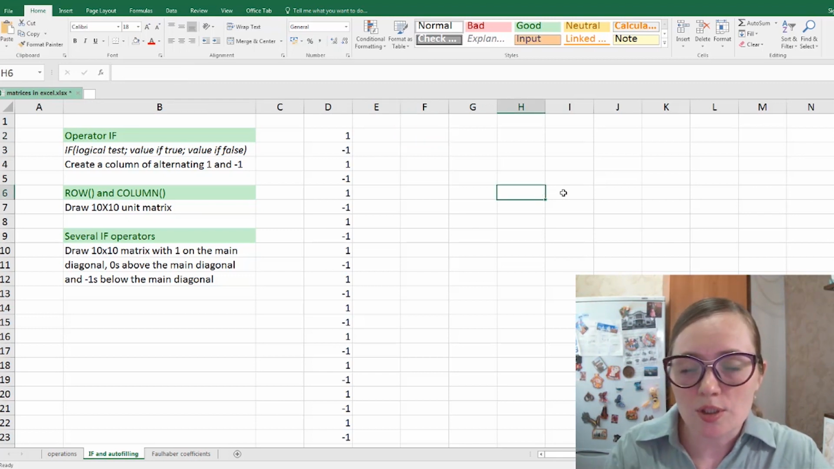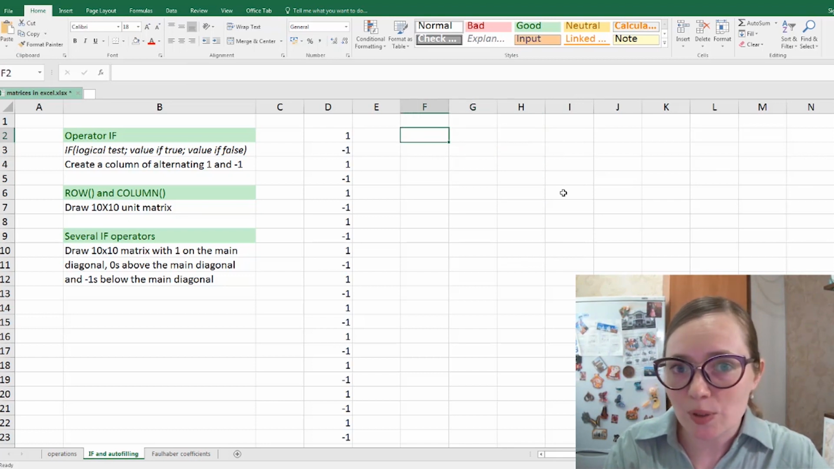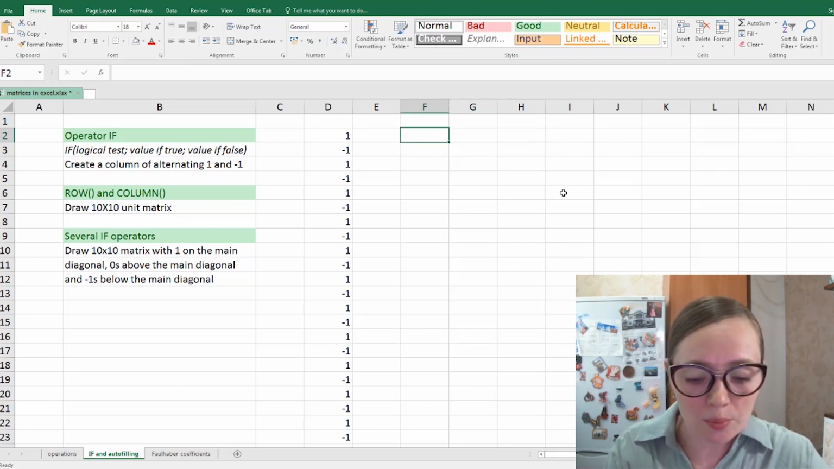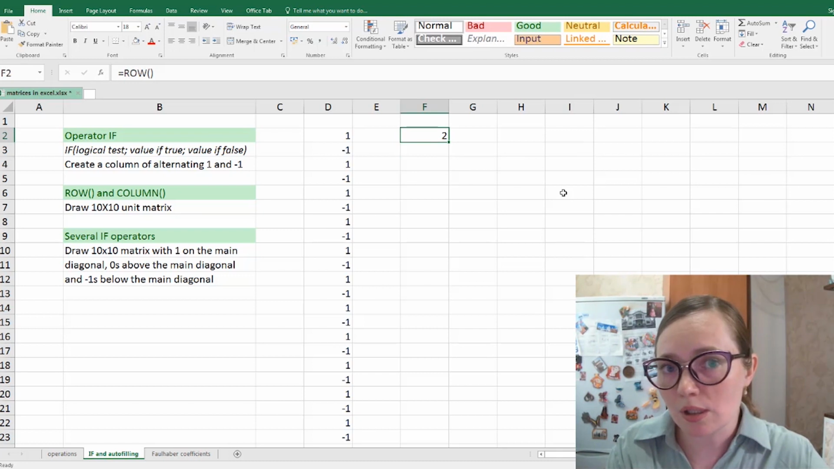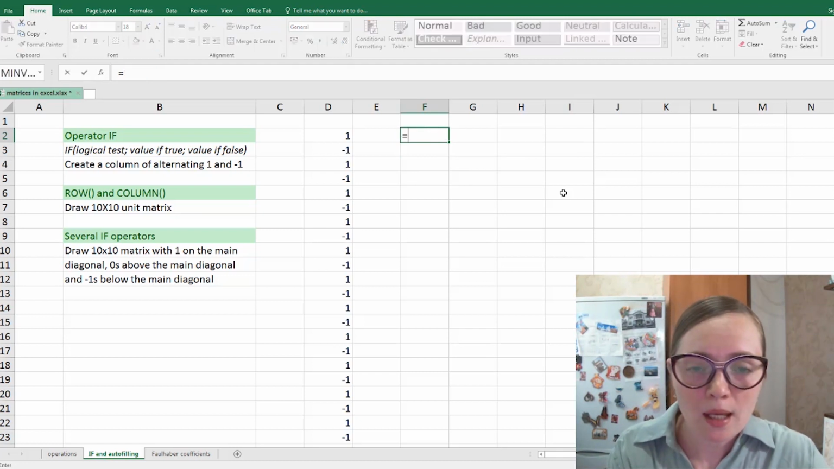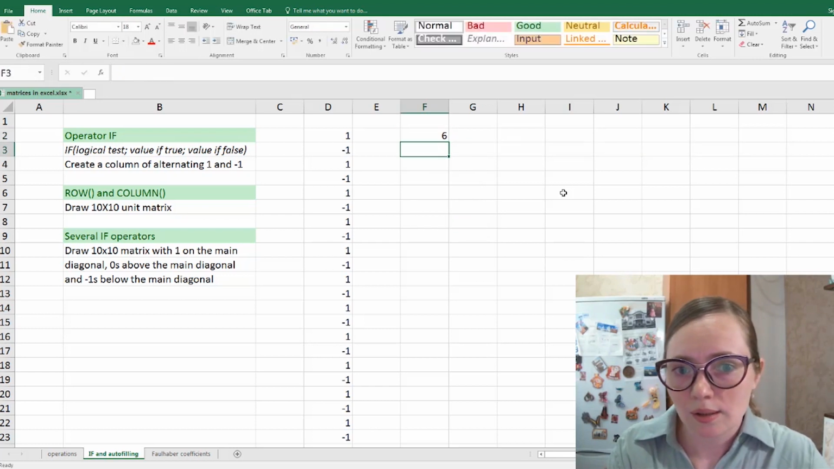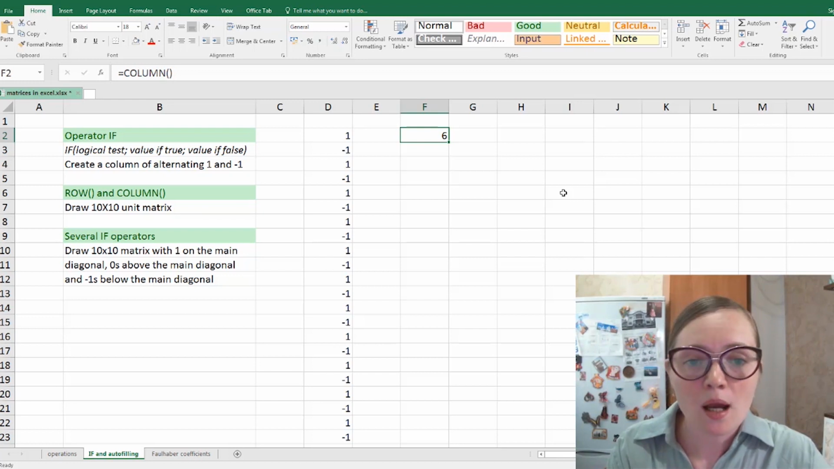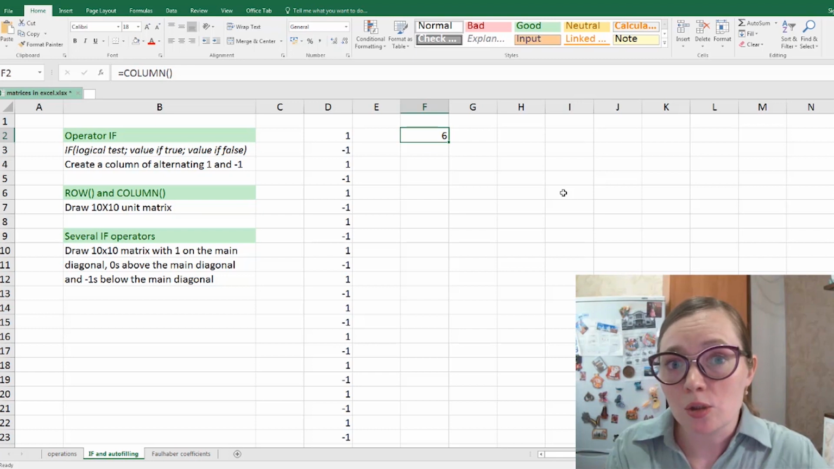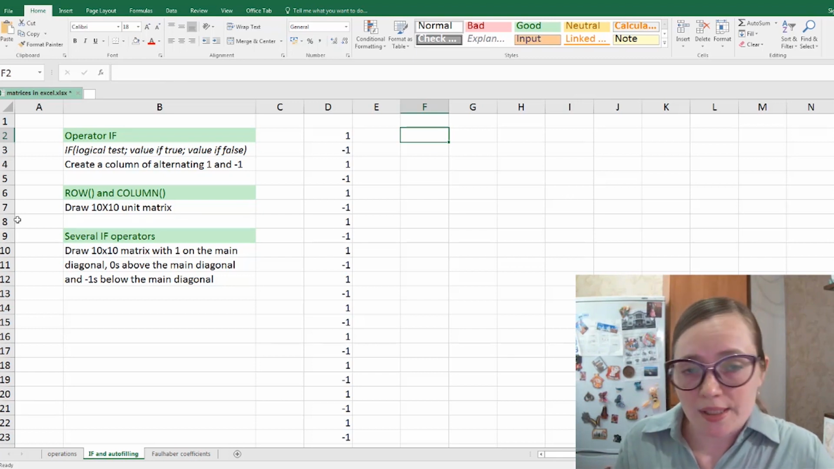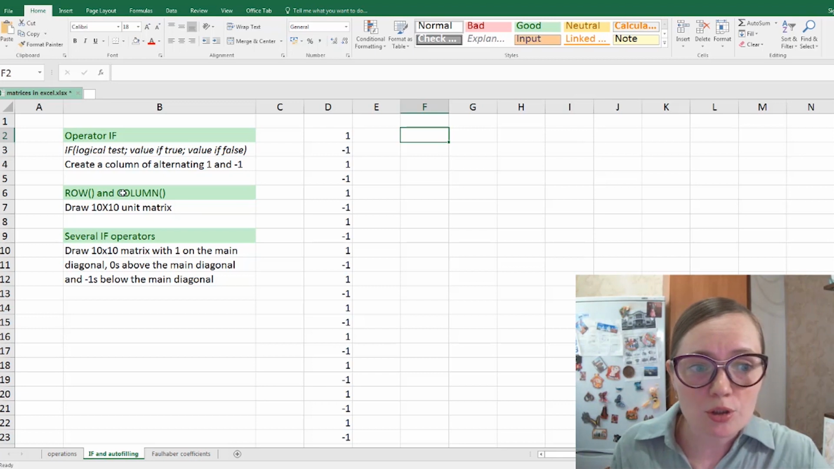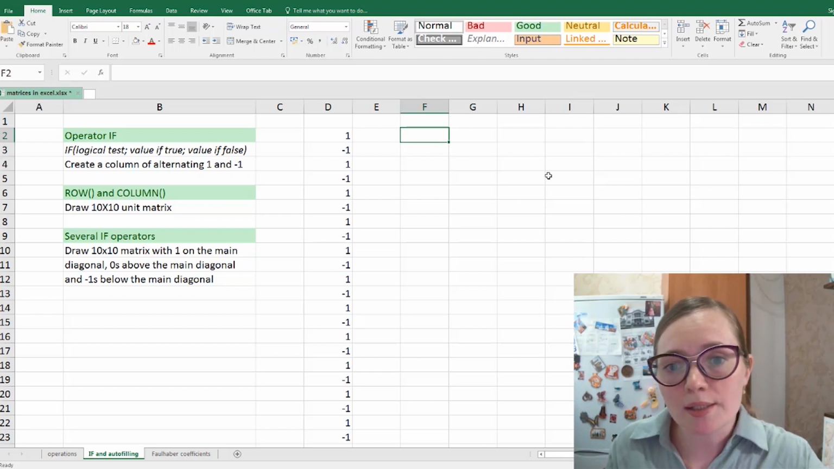And if we want to specify exactly in this particular cell its row and column, we can use ROW with empty brackets inside. We get 2. It means that this cell has row 2. And if we use COLUMN, it has column 6. And let me show you how this can be used together, of course, with the operator IF. For example, we want to draw a 10 by 10 unit matrix. The unit matrix is the matrix where we have ones on the main diagonal and zeros everywhere else.